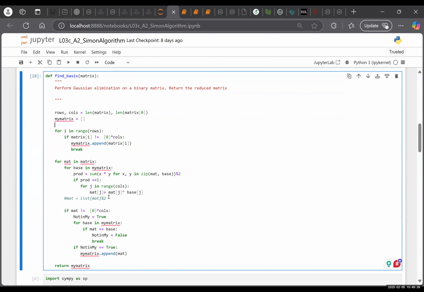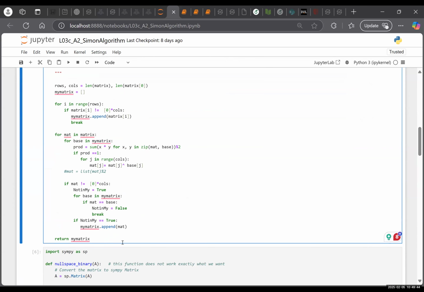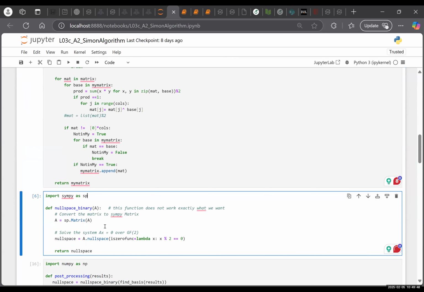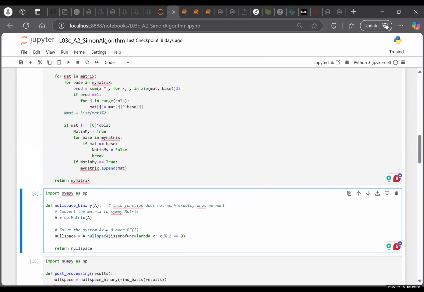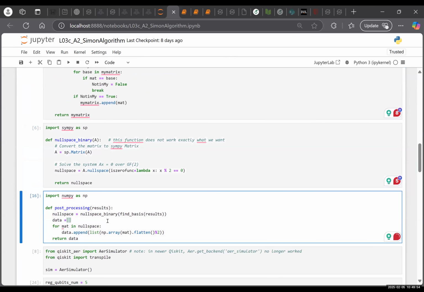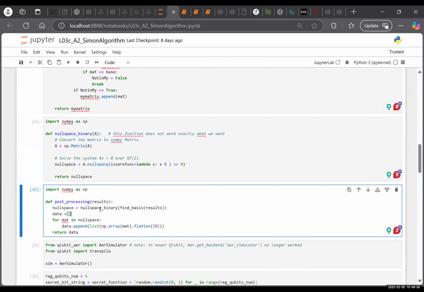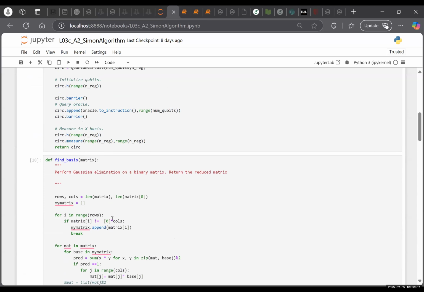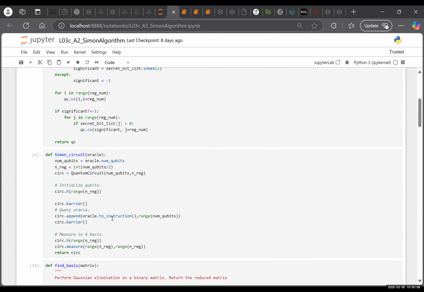Okay, so I wrote this part. It's quite ugly, and I also need to use some binary stuff from SymPy. This is to do the post processing, to find a null space, meaning the vectors that are orthogonal to S. Okay, so let me run this before we end.